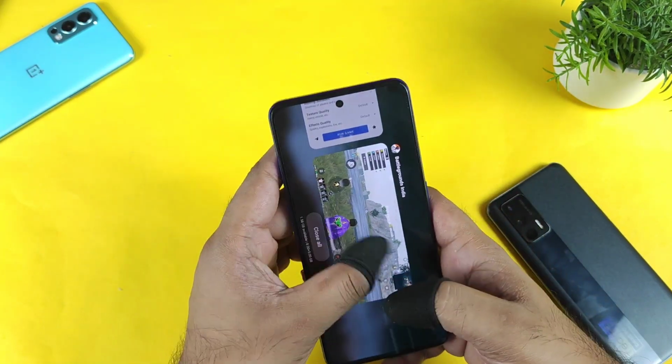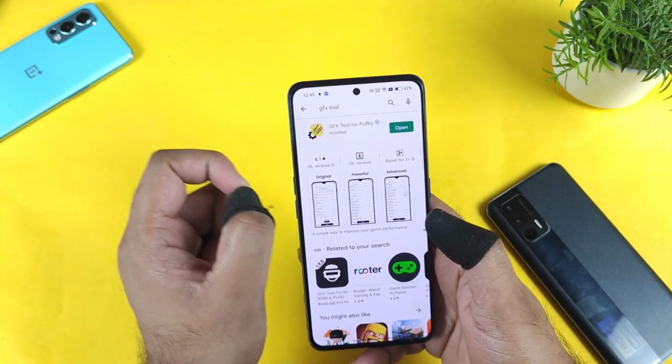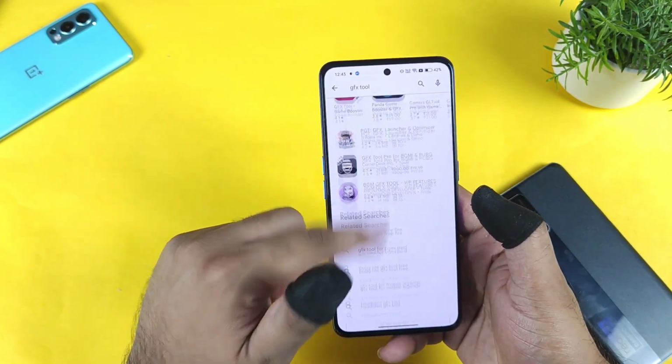This is the first application which I got in the Play Store after typing GFX tool. Same application I have installed. That's it, directly. If you know any other GFX tool which is working, let me know in the comments.